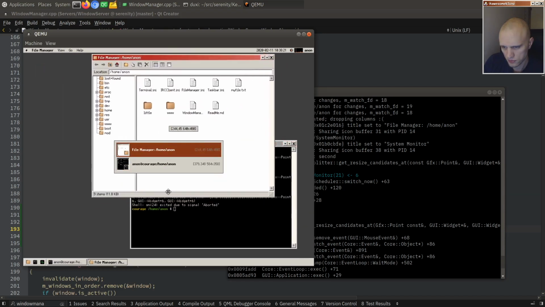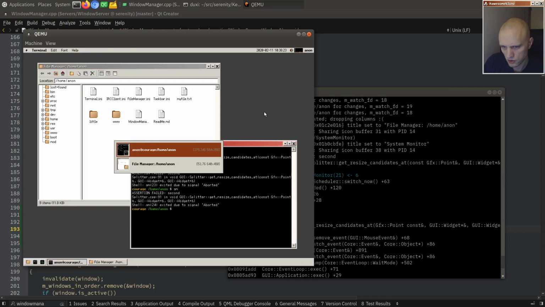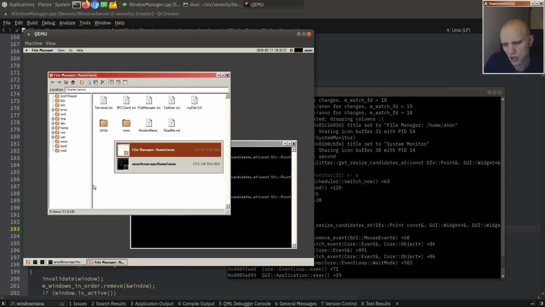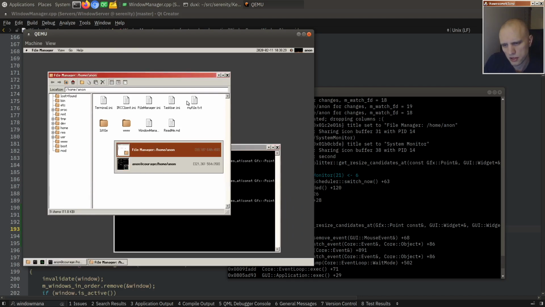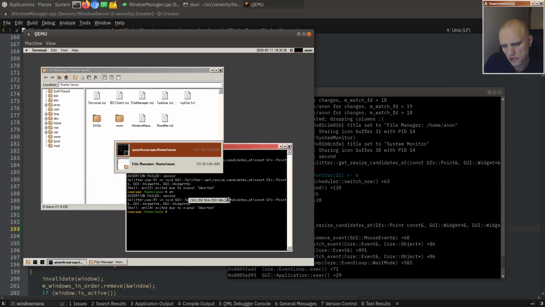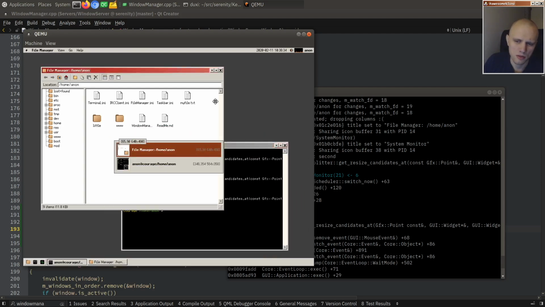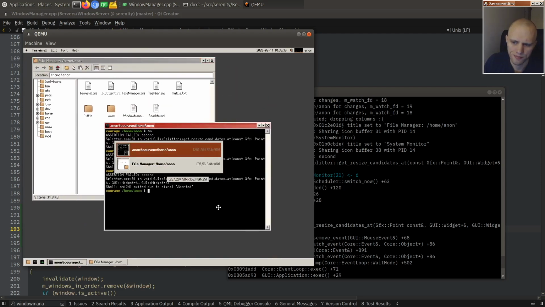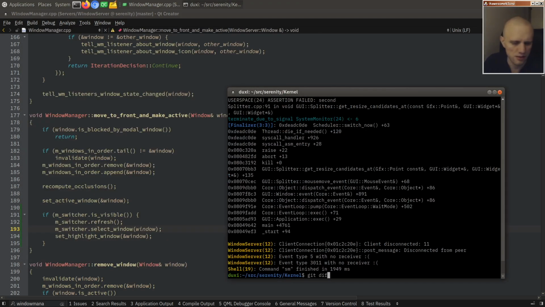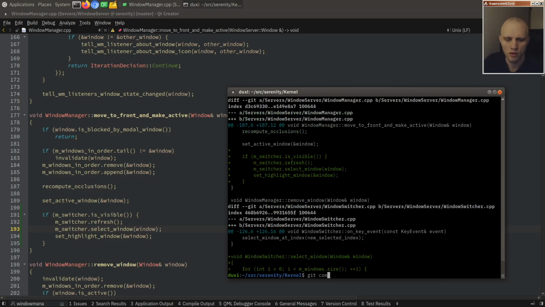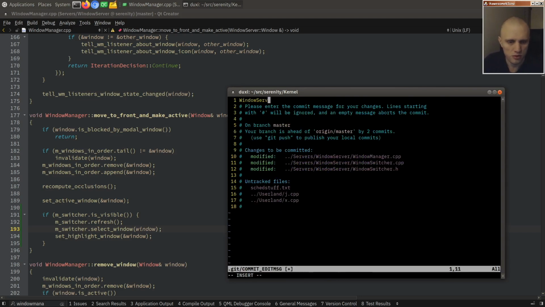I'm just thinking, if the switcher is up, should we not make things frontmost just because you click on them? I feel like that's probably still what you want. Okay, let's do it this way. This is definitely feeling better than what we had before.